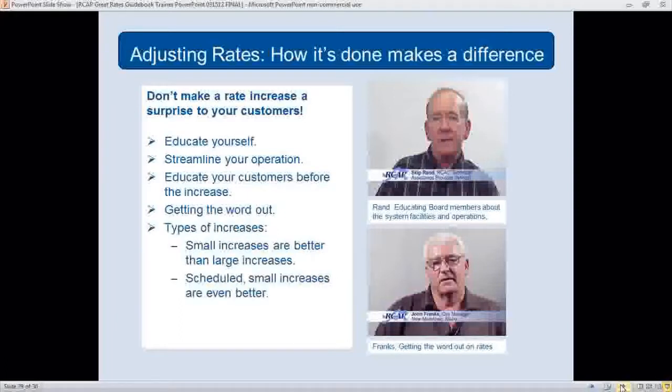Having been through this many times, I cannot stress the importance of rate education. All the trainings I do, it's educate. We need to educate ourselves. This rate setting is a team effort. One person cannot do it all.